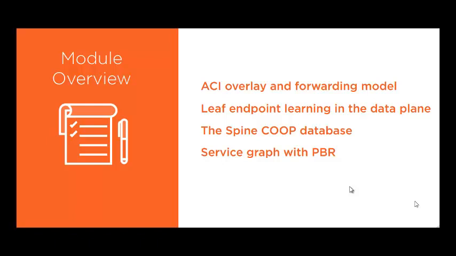And also we'll be learning about leaf and spine endpoint learning. Leaf endpoint learning is the data plane learning. What is data plane learning? As the traffic comes in, from the source MAC address, from the source IP address, the whereabouts of the endpoint is learned. Where the endpoint is, how do you know?